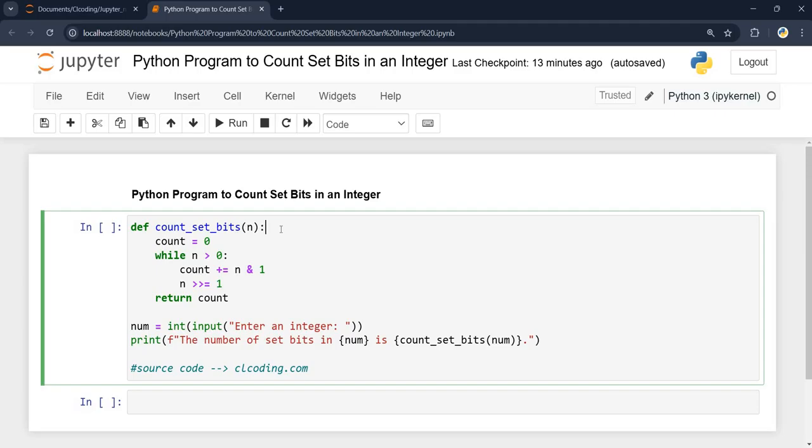In the first line, this defines a function named countSetBits that takes one parameter n. The purpose of n is the integer whose set bits, meaning 1 in its binary representation, we want to count. Now in the next line, this initializes a variable count to 0. This will be used to keep track of the number of set bits in the binary representation of n.